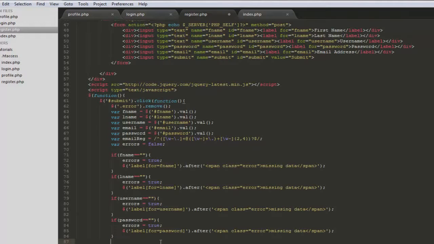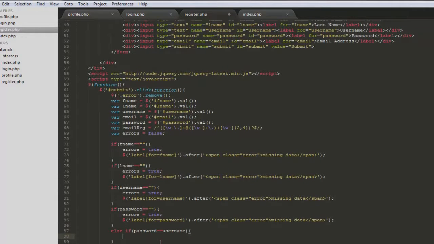And let's go ahead and add an extra step for validation purposes. We can do right here, else if password matches username, we can just do password, change this up.